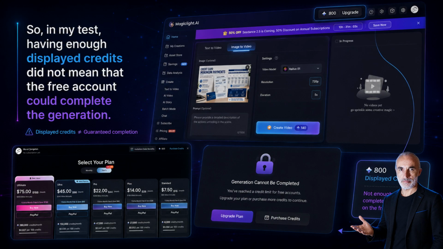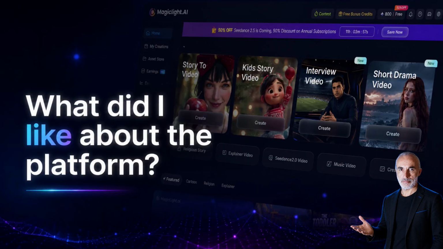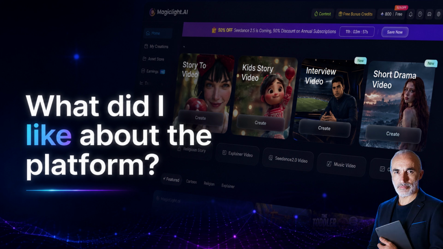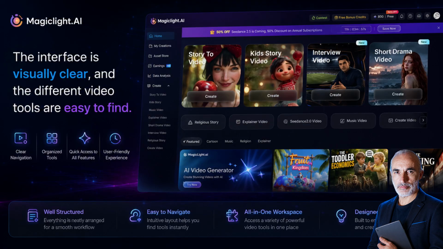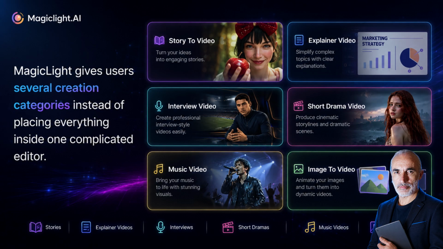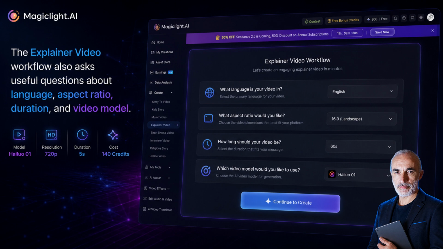What did I like about the platform? The interface is visually clear and the different video tools are easy to find. MagicLight gives users several creation categories instead of placing everything inside one complicated editor. The explainer video workflow also asks useful questions about language, aspect ratio, duration, and video model. I could upload my own image into a motion prompt and compare the credit costs of different models.